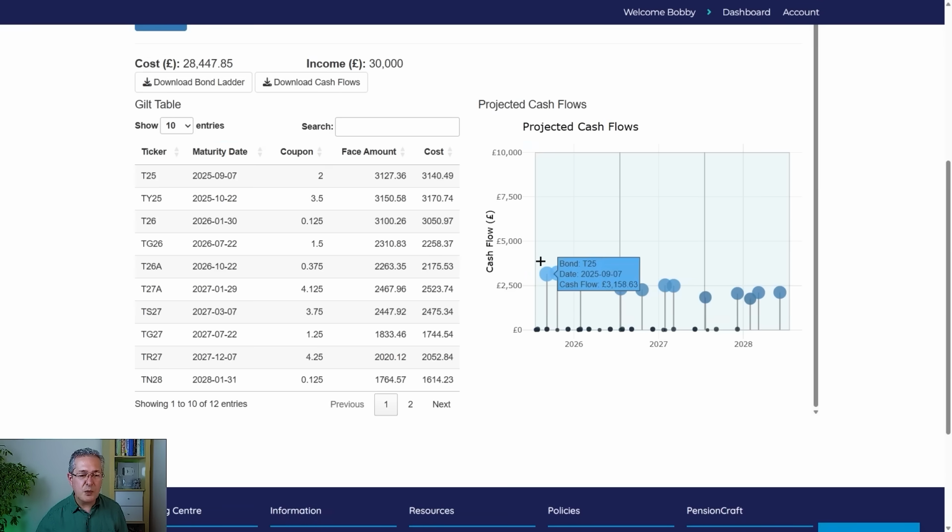So you can see the individual bonds which we bought here. They appear in a table. I notice the face amount is the most important column here because it's telling you how much you have to buy of each bond. You can also see the cost of that bond, which is not exactly the same as the face amount, and the coupon and maturity date of each bond. So in 2026, you can see that's our first year of cash flows. We've got T25 maturing, TY25 maturing, and T26. So those are the first 3 bonds in the table.